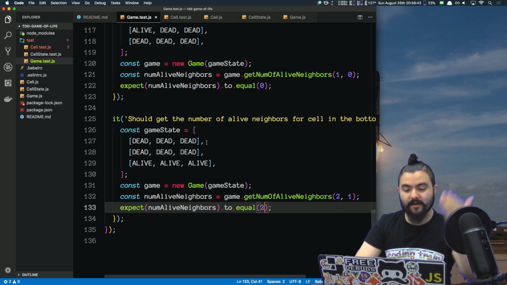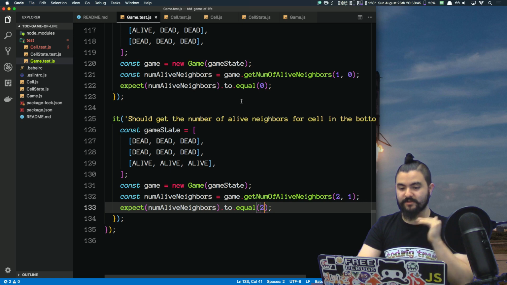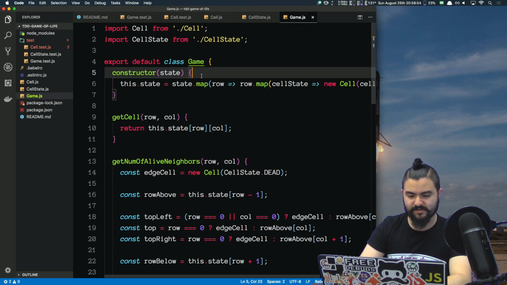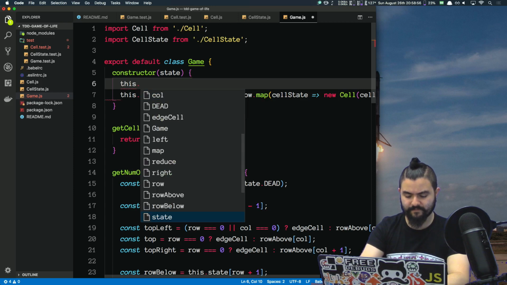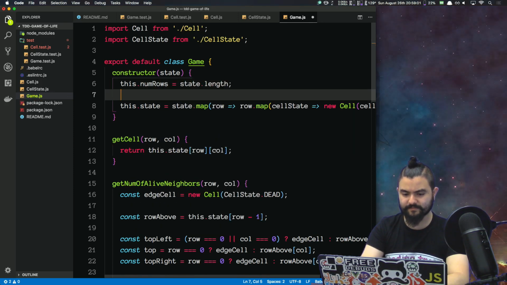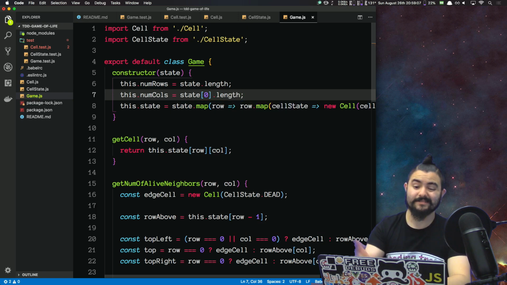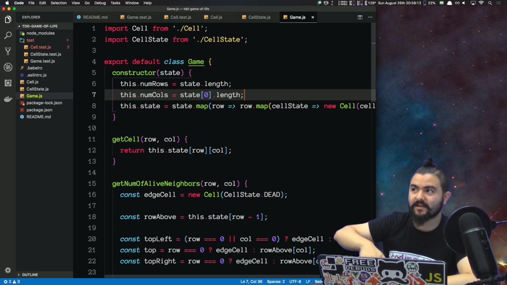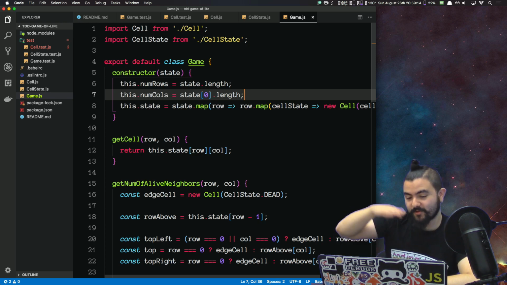Okay, so now when row is equal to the number of rows, then we don't want to look at anything below it. So let's actually store number of rows and number of columns on the game. So this.numRows will be state.length. And this.numColumns will be state[0].length. Technically, we should probably be doing some checks to make sure that all of the rows have the same length.